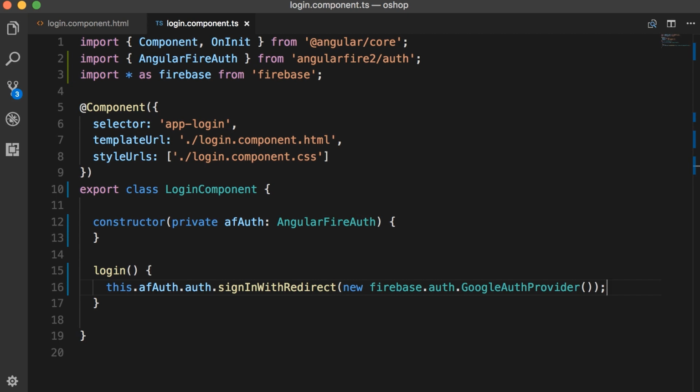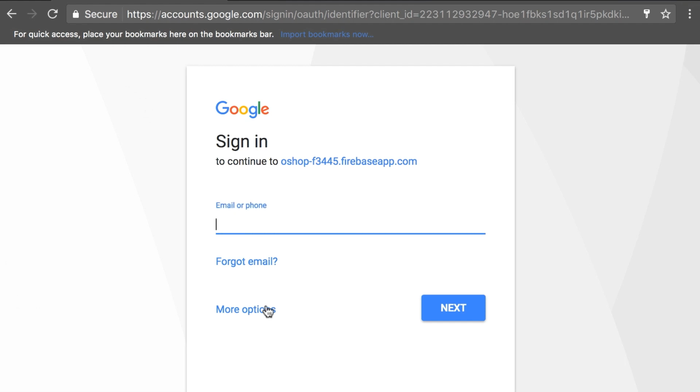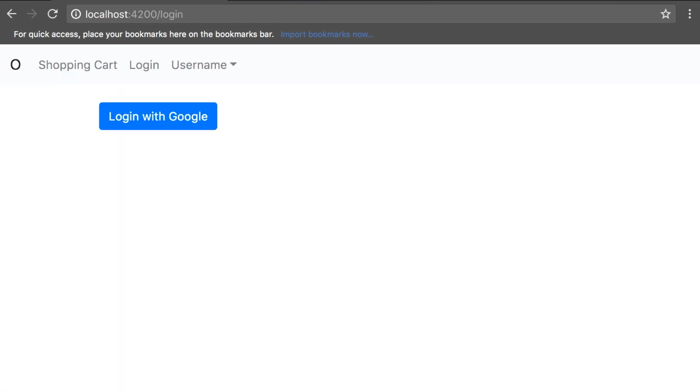Now let's test this. So let's go to our login page, log in with Google. This is redirecting me to Google authentication. So I'm going to log in with programmingwithmosh@gmail.com. Add my password. And now I'm successfully logged in. Now shortly, we're going to modify this application and show or hide this login link here. And we're also going to display the currently logged in user's name on the navigation bar. But for now, to confirm that authentication actually worked, let's head over to the Firebase console.